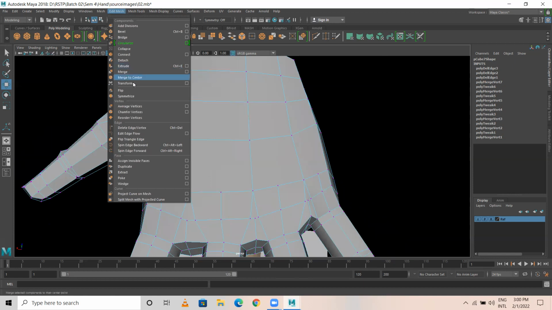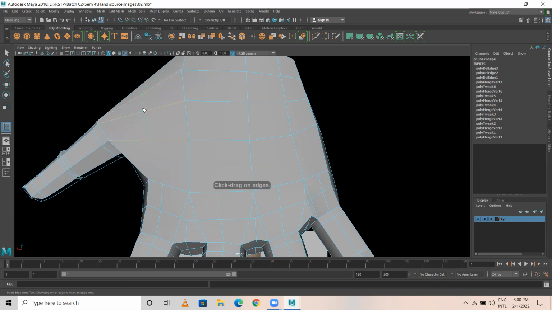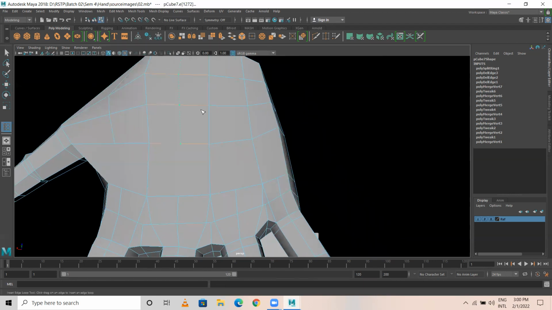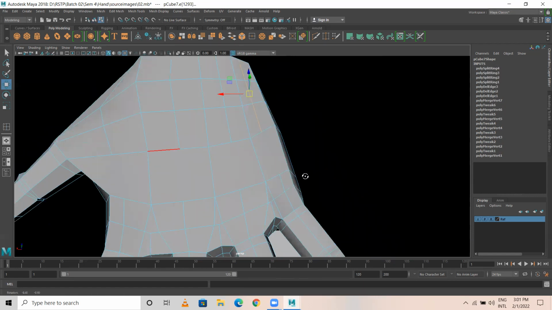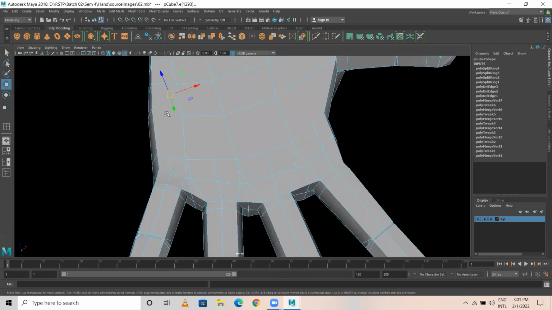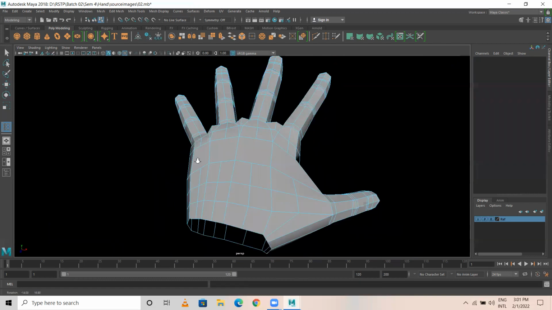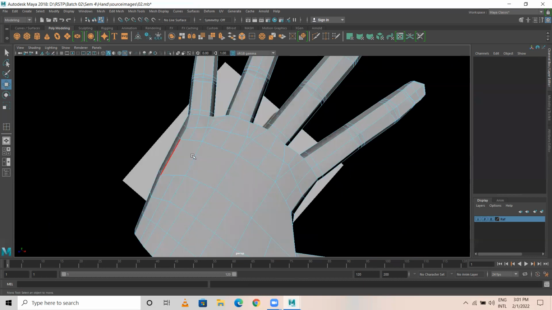Then I'm going to add a loop here, one like this, here one, here one, and here one, so that I can join these things. Here also there is 1, 2, 3, and 4. Okay. So I have to join this.